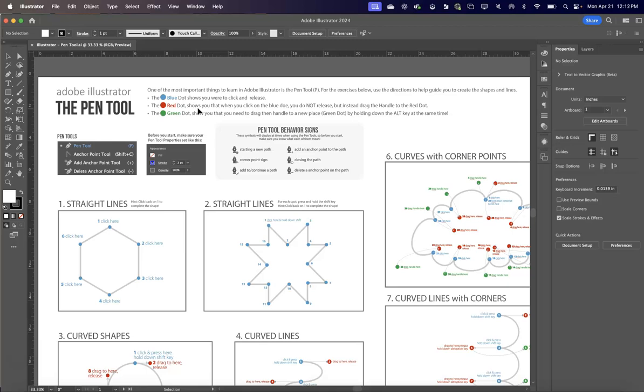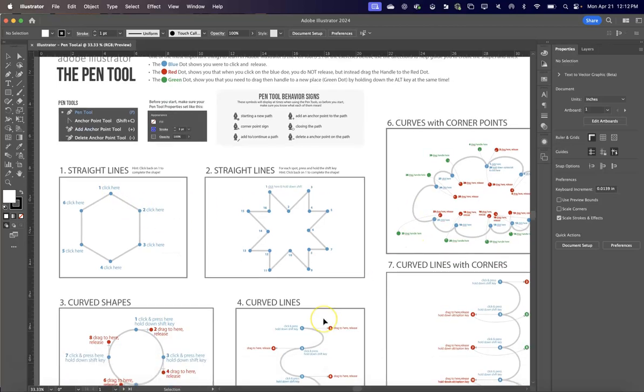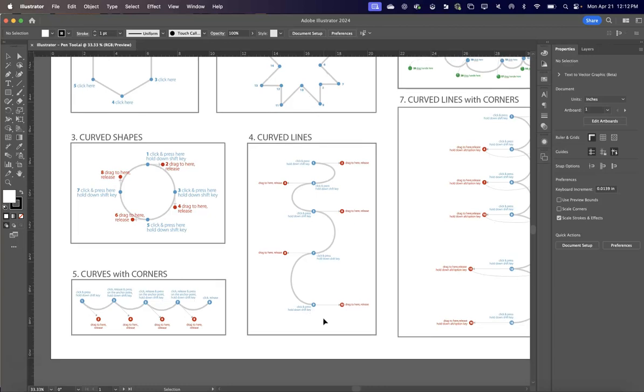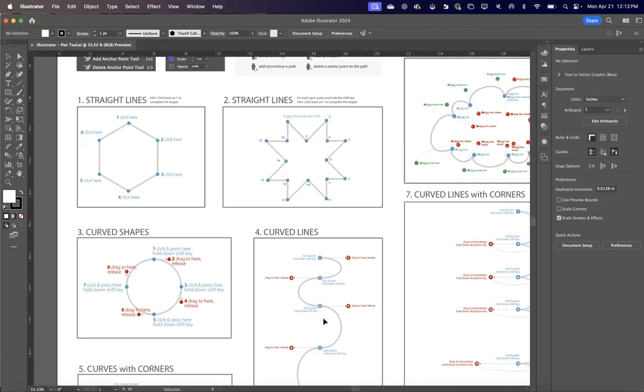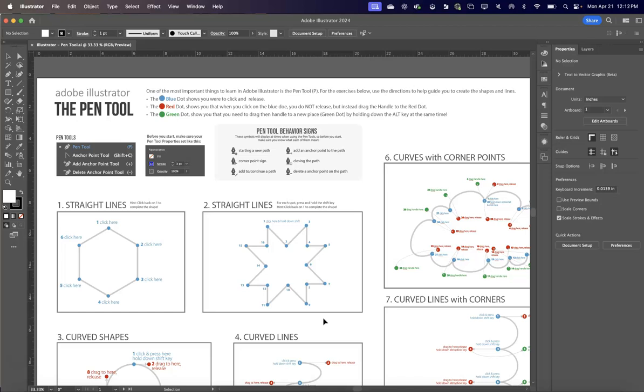You'll see that there are a series of dots. You have blue dots, red dots, and green dots. For the blue dots, it's a quick click and release. For the red dots, which we will practice in exercises 3, 4, 5, 6, and 7, we're going to actually pull handles. A handle is a geometric construct to help us build curves. And then last but not least, we're going to use the green dots to hold down the Alt key in order to change our handles.